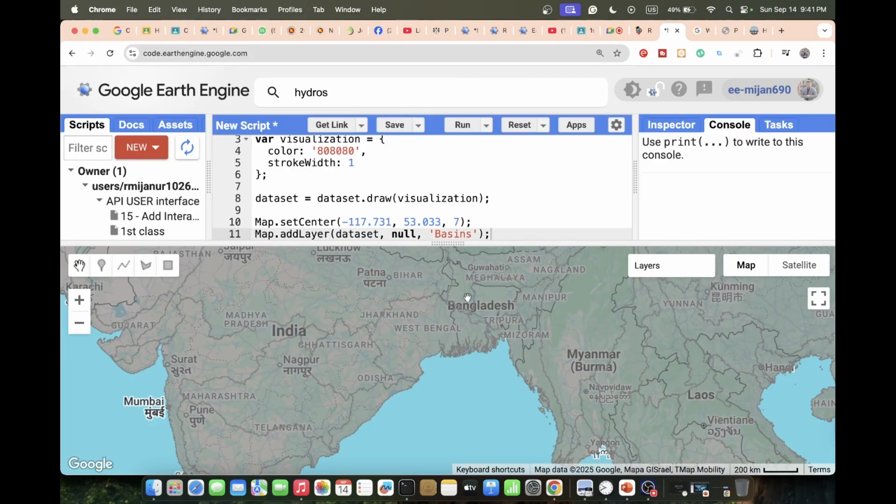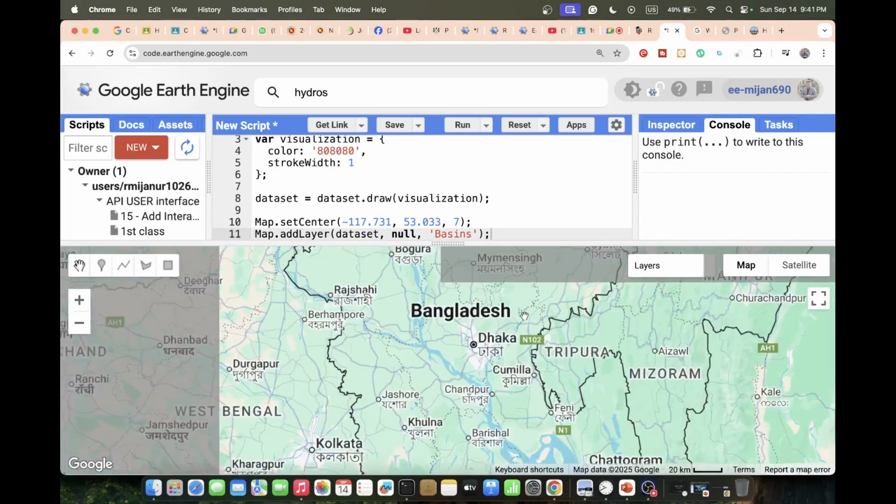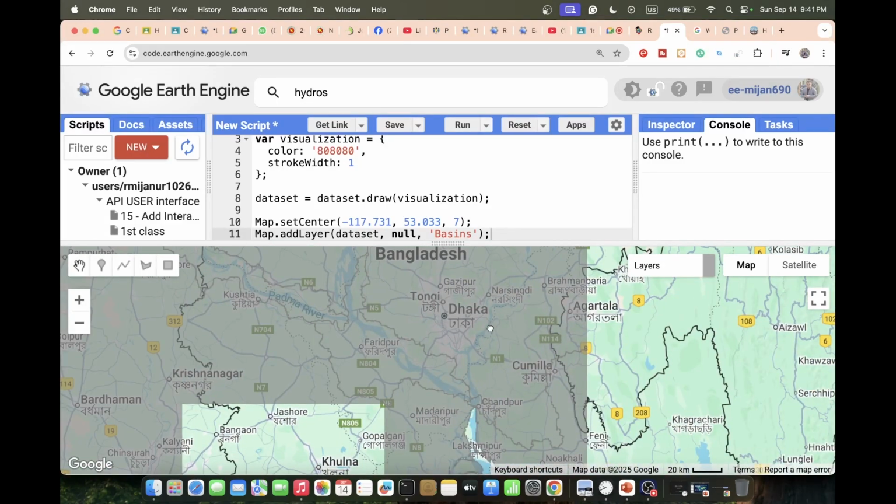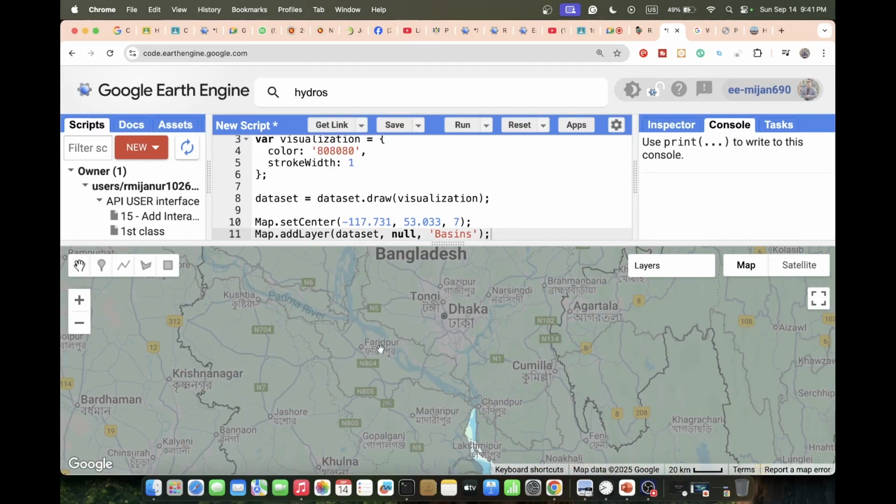There is no problem. Suppose you can see in Bangladesh, I want to work for this basin. It covers this full river. So I want to use this boundary. You can see this is my hydro basin boundary. I want to use it, and further I want to identify soil loss for this study area. So now I want to filter this boundary. So how can I filter?